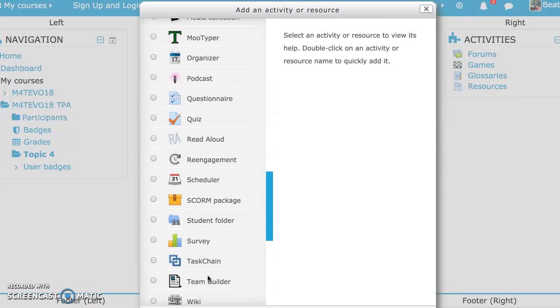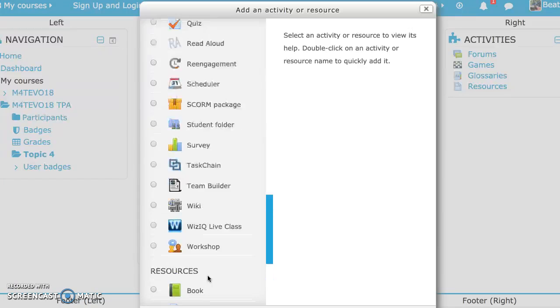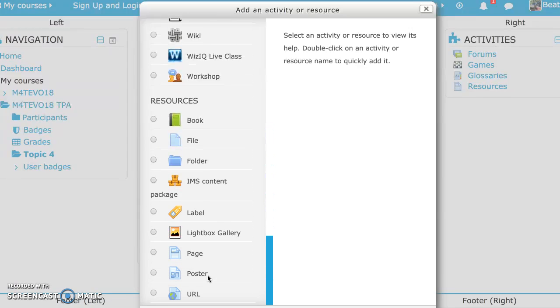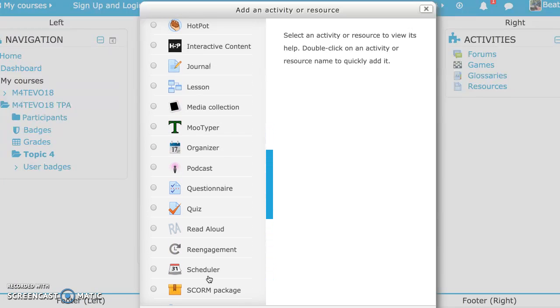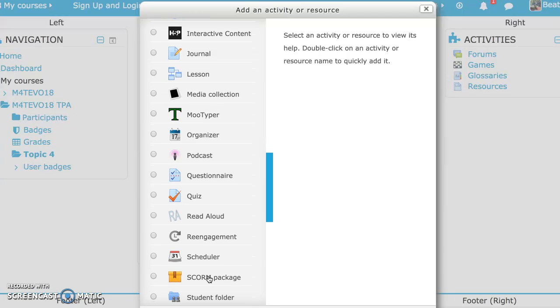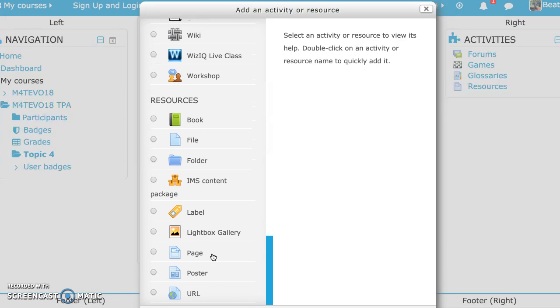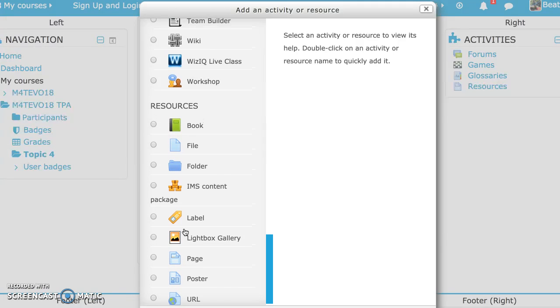Okay, from what I understood, the main difference between activities and resources is that activities give your students something to do and enable you to interact very quickly with your student by making appointments. We'll see that in the next video. And the resources offer you some different ways to present content for your course.